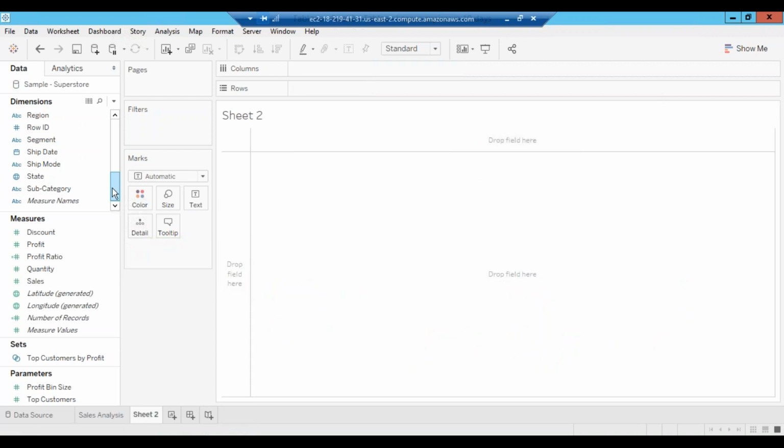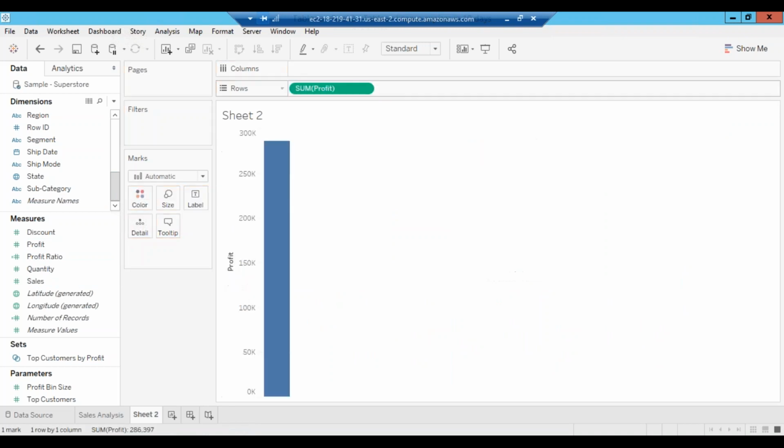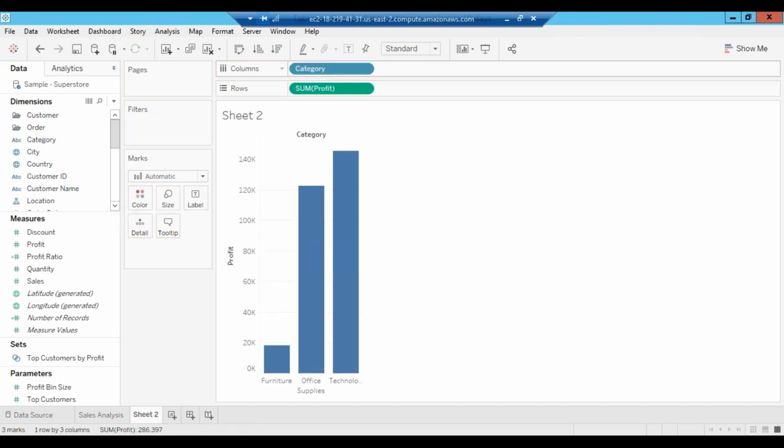So I'll create a new sheet, a new view. Here I want to do something, let's say profit. I'll drag profit here, and I want to do it by, let's say, something different, product category. I have three categories: furniture, office supplies, and technology.